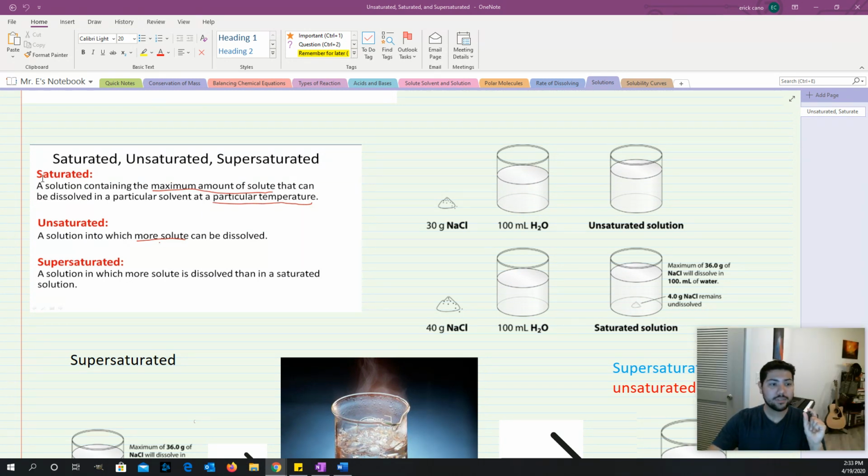So you have saturated solutions, which is a solution that holds the maximum amount of solute that can be dissolved in a particular solvent at a particular temperature. So that's a lot of words. Just picture this, right? It's the maximum amount it can hold, right? So let's say we are taking water and we're just putting in the solute, sugar, and we just put as much sugar as we can into that water where it no longer dissolves, but when we look at the bottom, we see there's a little bit of sugar left, right?